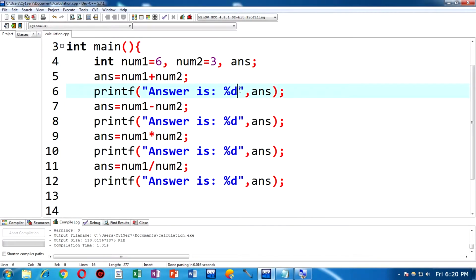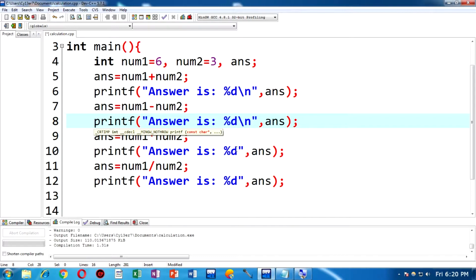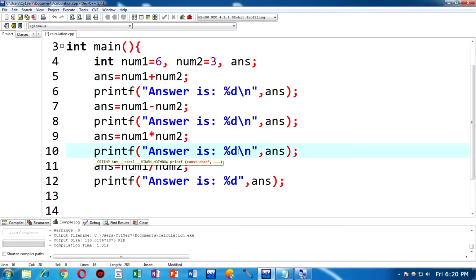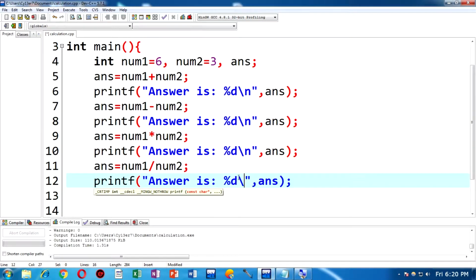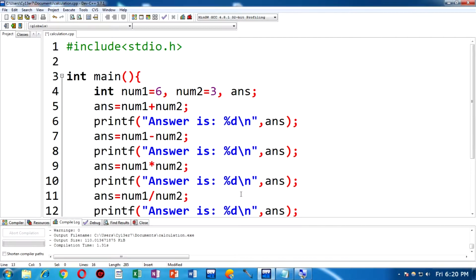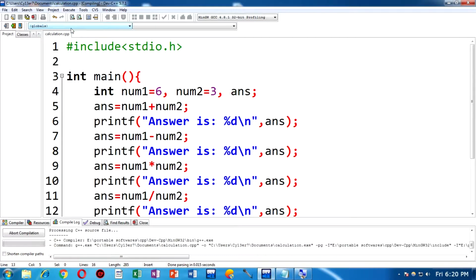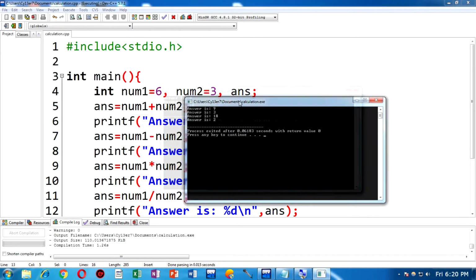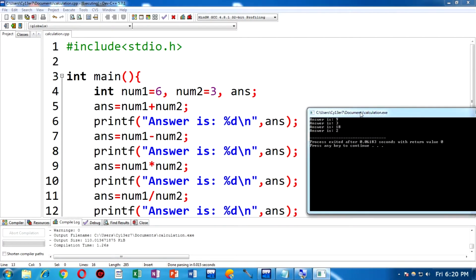Let's add \n after every printed line. This will move the next output to a new line because \n is the new line character. The last one was not necessary right now, but it will help us in the future. Compile and run it. So we got our answers.